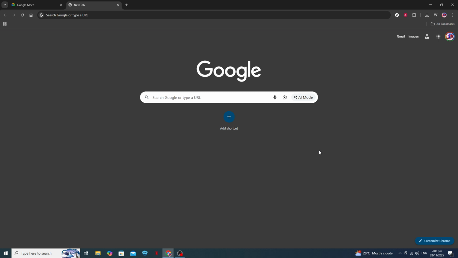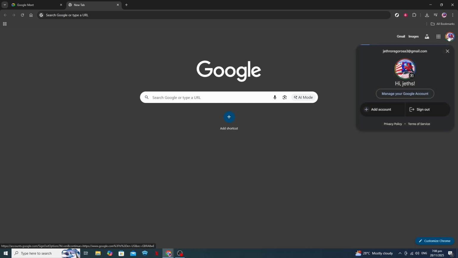Now, once you're on the homepage, you'll want to look towards the upper right corner of your screen. Here, you should see your profile picture or your initial within a circle. This icon indicates that you are currently signed in with your Google account. Go ahead and click on this icon.